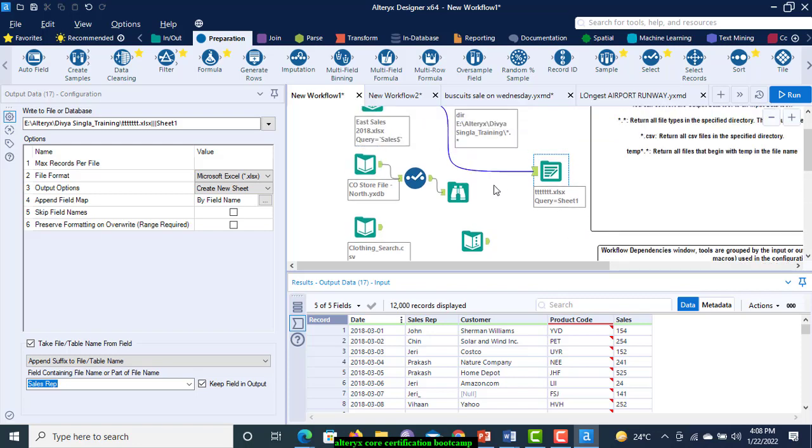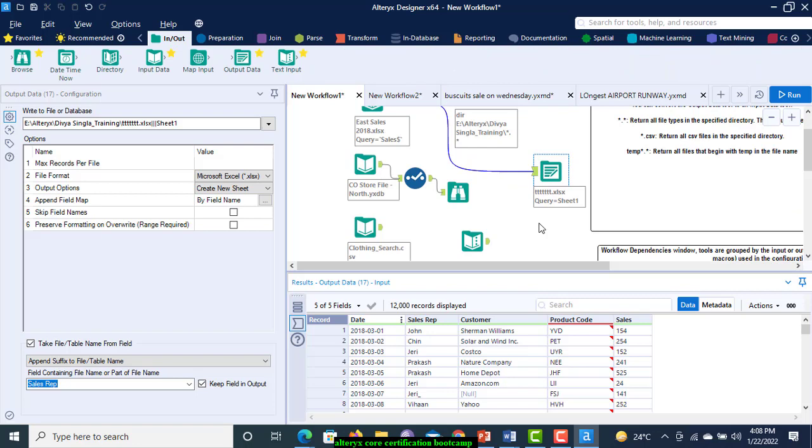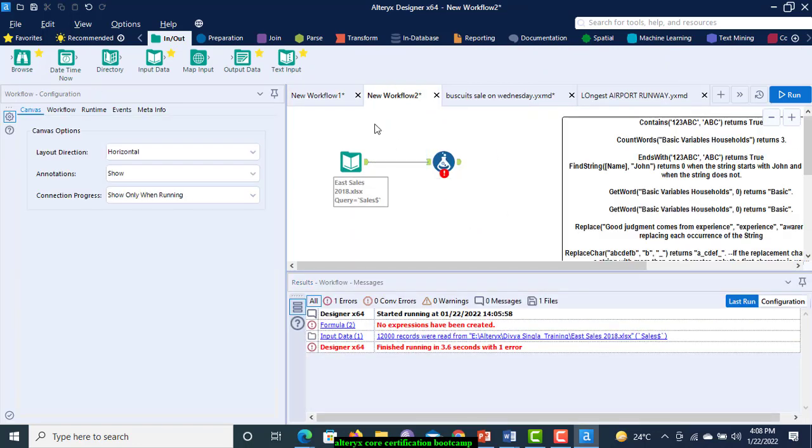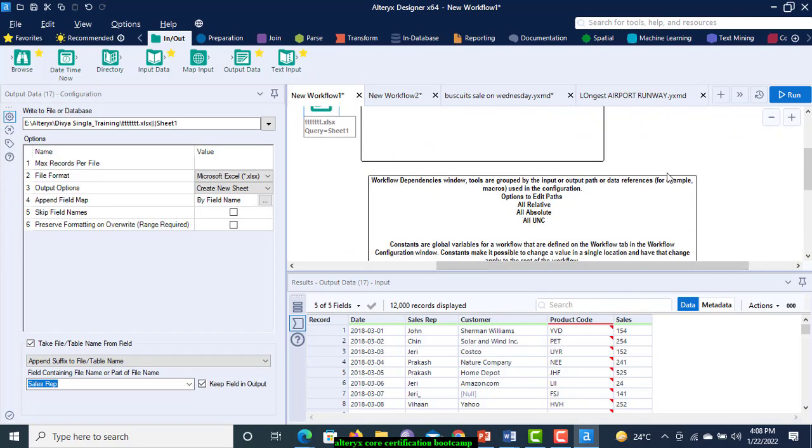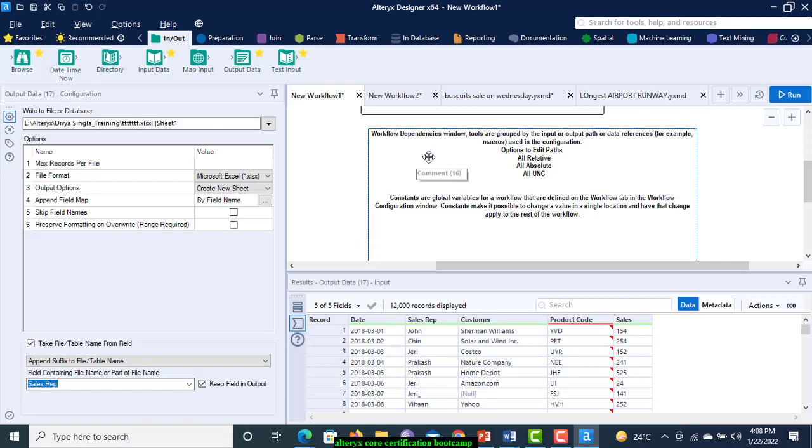Okay, so this is what In and Out is, completed. Now we'll go for, before that, these things you have to know: dependency and constants. Related to this also you will be getting one or two questions.